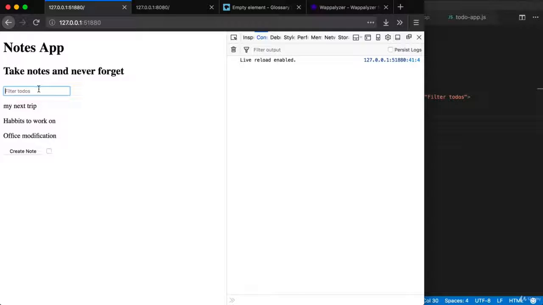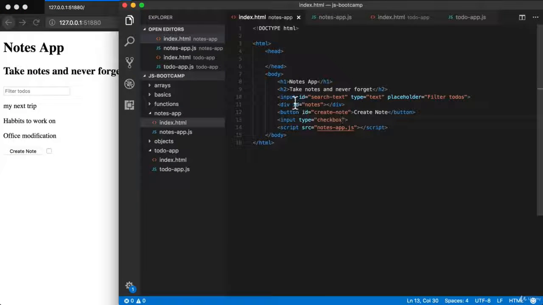Now for inputs, we have the placeholder. For buttons, we have our button text, but for checkboxes, there's no description of what this is, so we're definitely going to want to add a label, letting the user know what this checkbox is supposed to represent. Now, when we're trying to add little labels to our inputs or our checkboxes, there's a special tag for that. This is the label tag. Let's set up label right here.